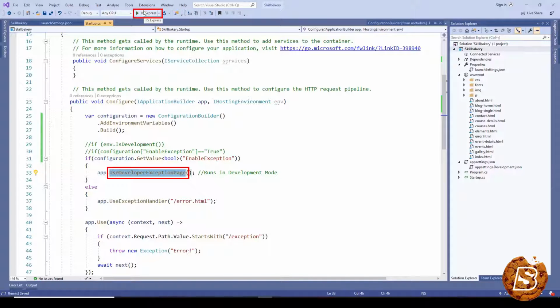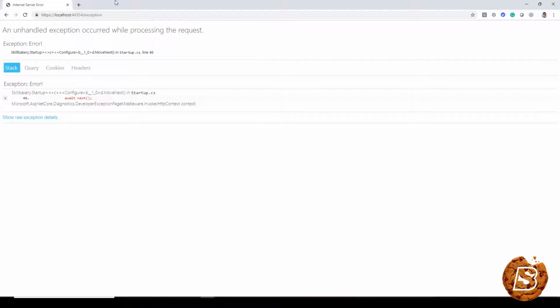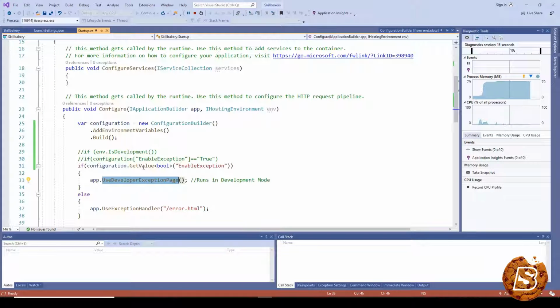Now let's run it again, and here now when I'm accessing it, you can see the result remains the same, but now we are actually converting the string to its boolean value, true or false.